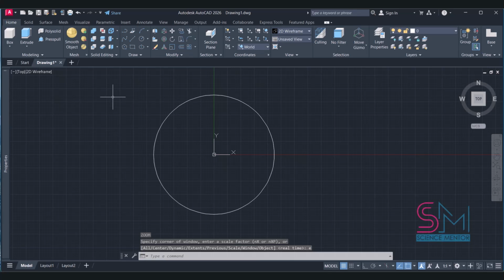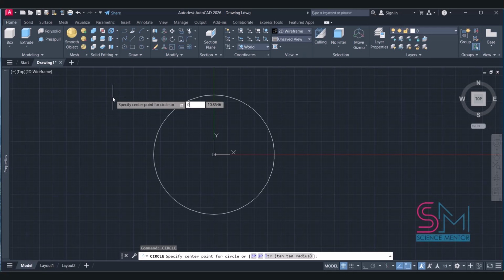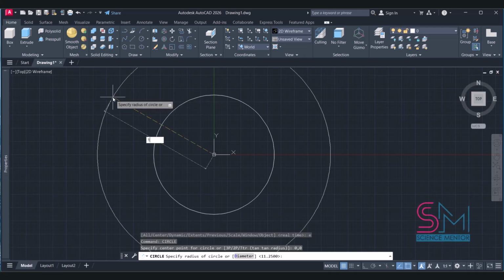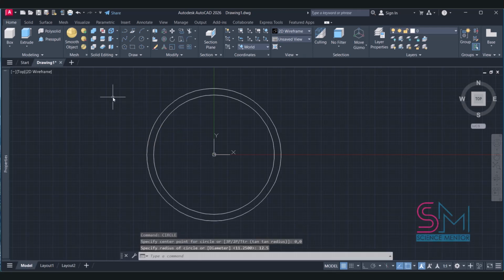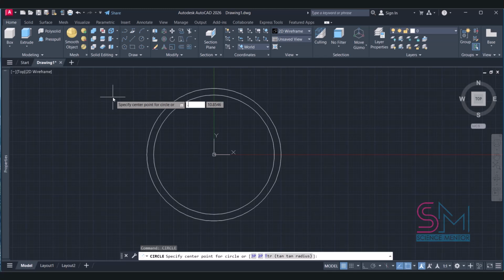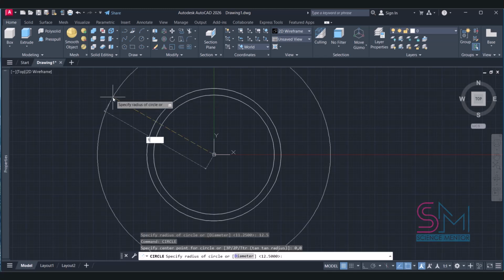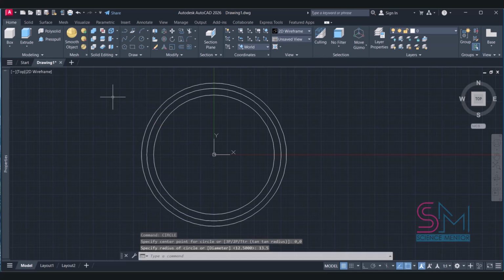Next, I draw a larger circle with a radius of 12.5 millimeters. This one represents the pitch circle of the gear and shares the same center as the first. Then, I draw a third and larger circle, which defines the outer diameter of the gear, with a radius of 13.5 millimeters, again using the circle command.